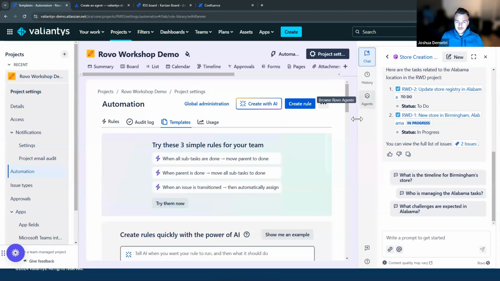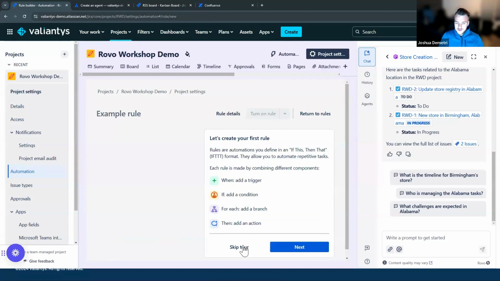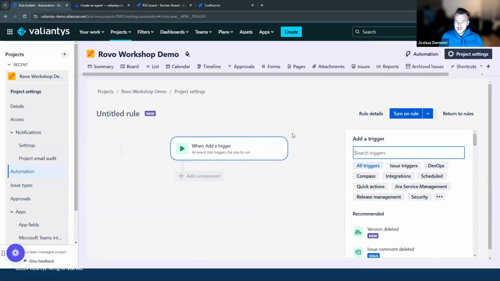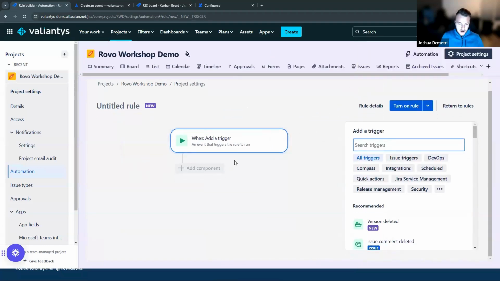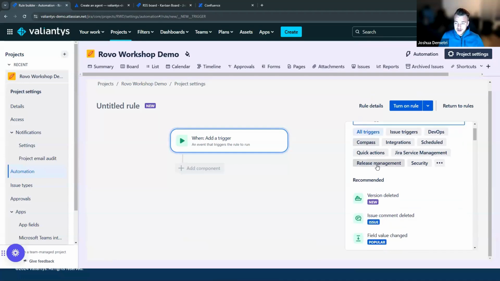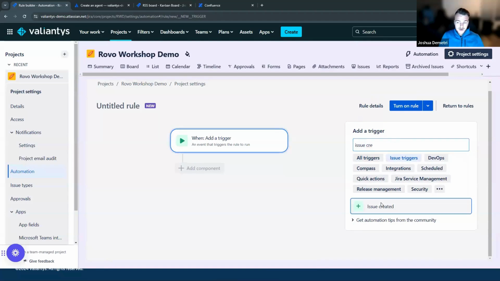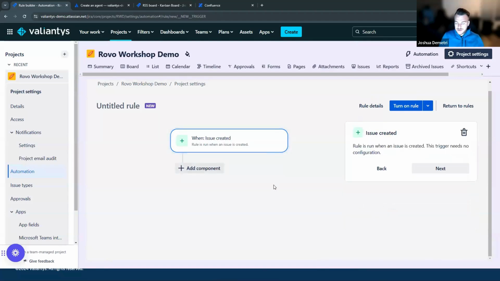Okay, so looking at automation, what I want to do is just create a new rule. If you have not used automation for Jira or Confluence, it's a really powerful tool. It does a lot of really cool things. It's already a pretty fully featured set of tooling around automations, but using Rovo and AI, it just gets even more powerful. So what I want to do here is actually go ahead and use an issue trigger. So let's see, I want to use an issue created trigger. So basically, whenever an issue is created, I want to run this automation.